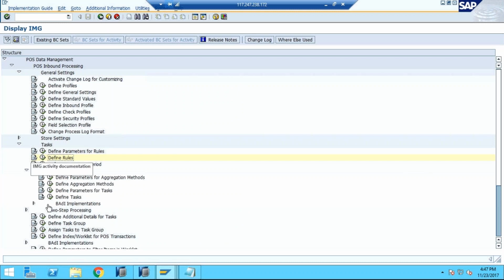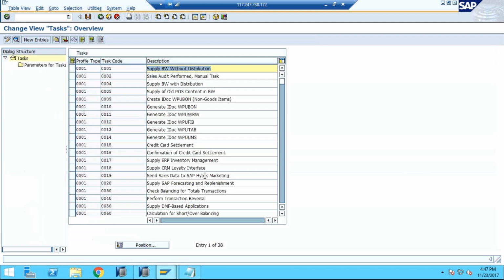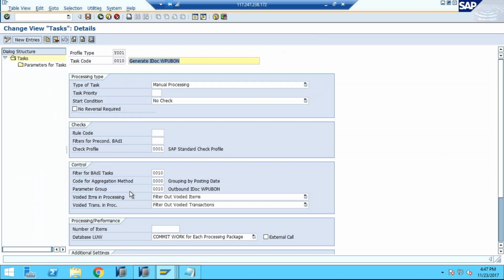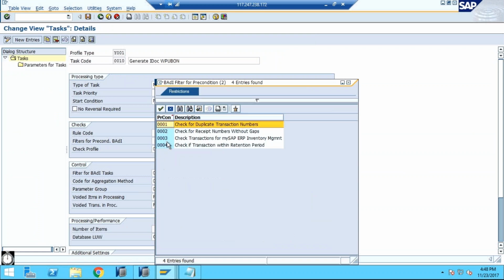Now again I am going to our task. Our task is still not finished. Now the body. What is that? Filter for precondition body. If you press F4 here, you can see these are the body.